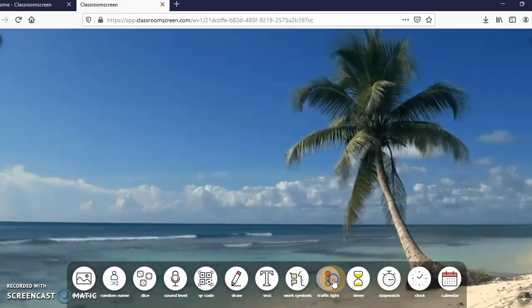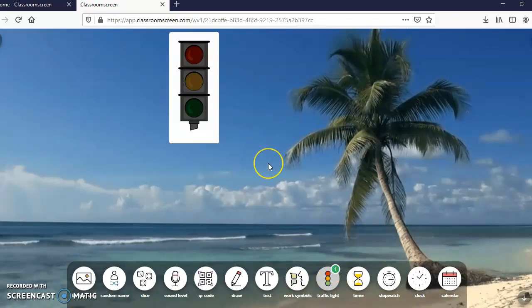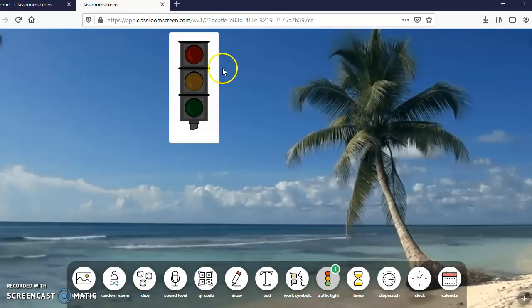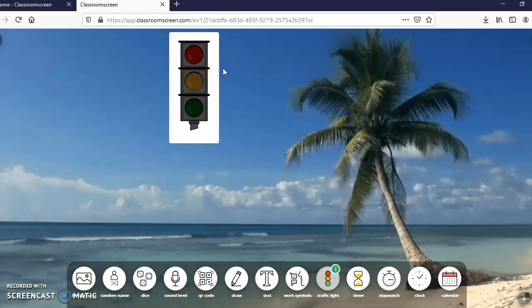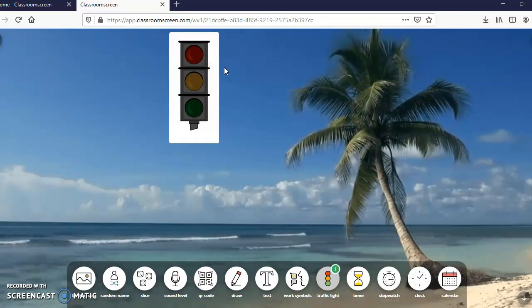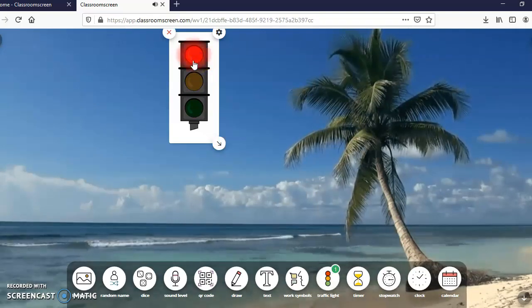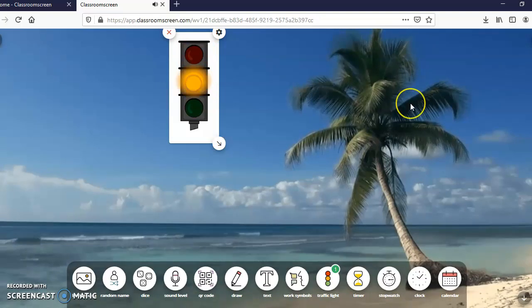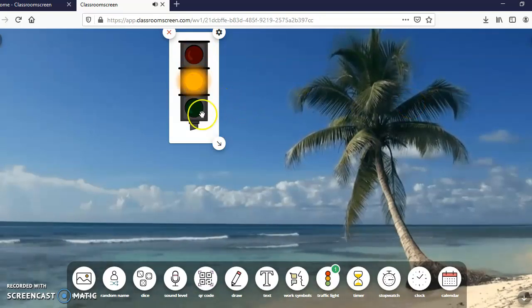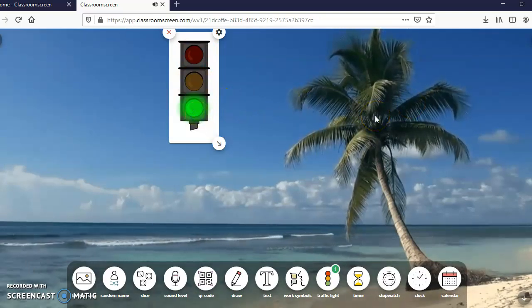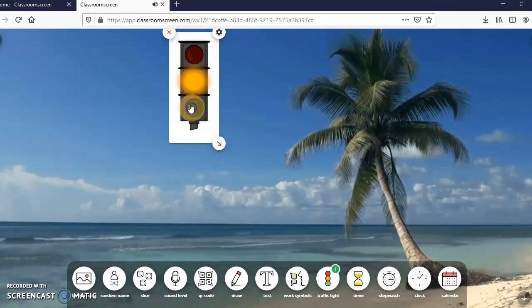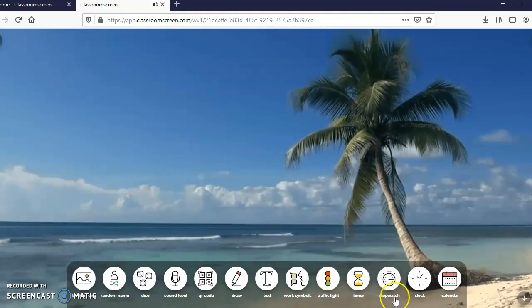Then next is traffic light. It is one of the beautiful features of this Classroom Screen. If any quiz is going on or you are doing any examination, you can ask students to stop. Just click on this button. This red button means stop. You can ask students to wait by this yellow color, and you can ask students to start or go with this color. So this is one of the nice features of Classroom Screen.